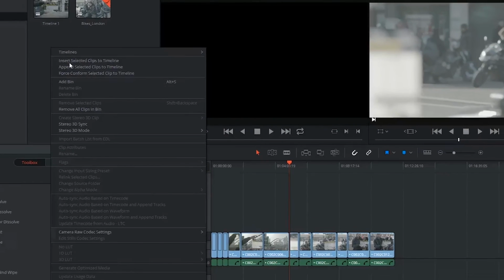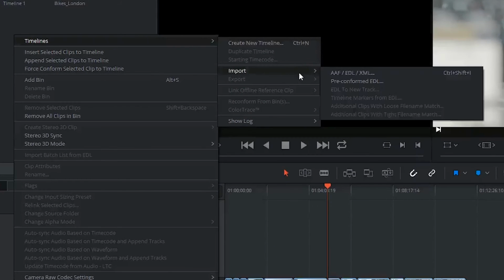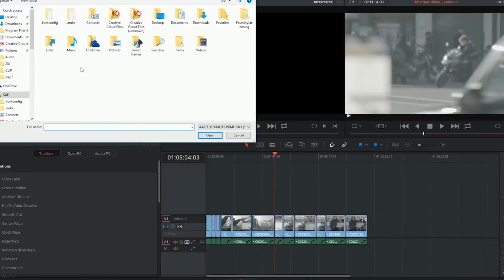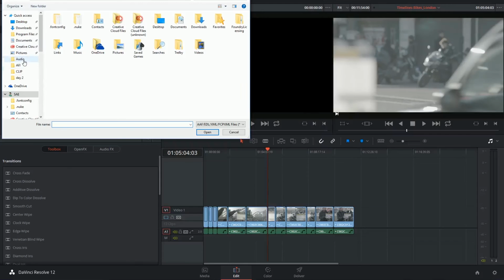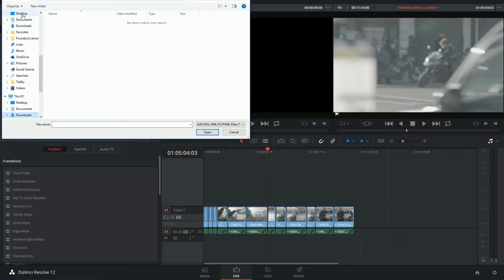When I right-click inside my timelines bin, I also see the option of importing different types of EDLs. There's a previous video dedicated to EDL workflows, so I recommend checking that out if you're going to be color grading or continuing editing work on a project that had previously already been put together.